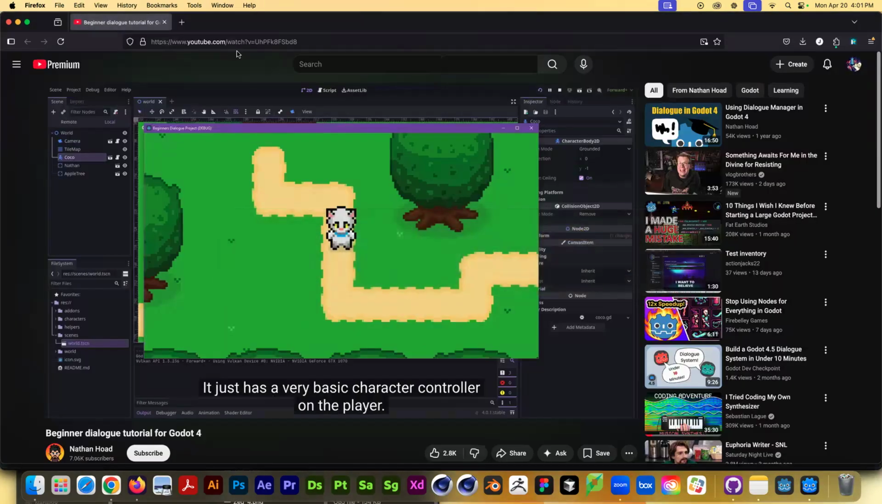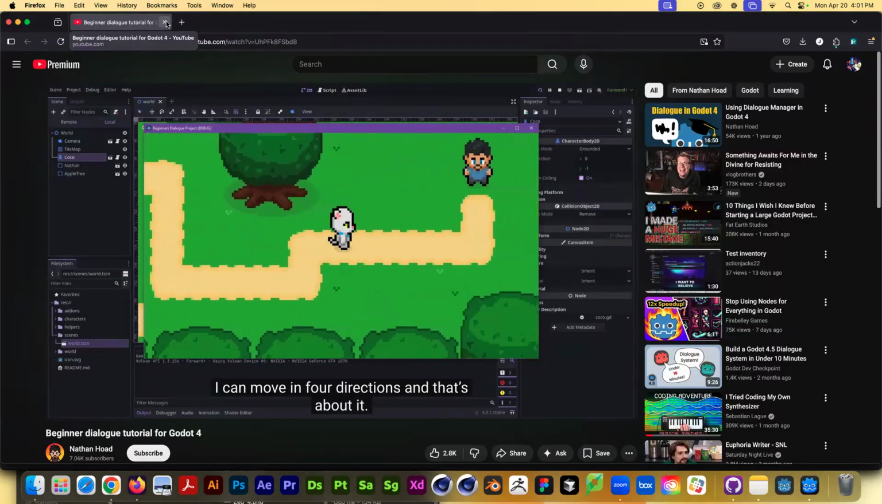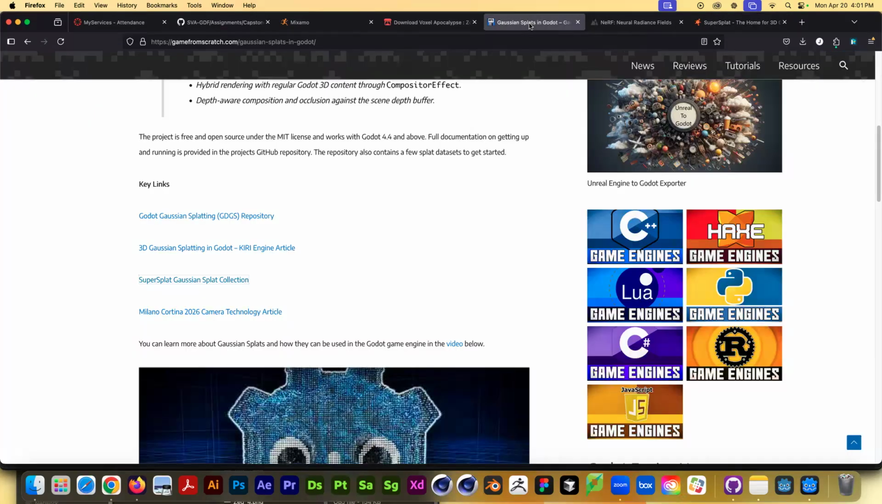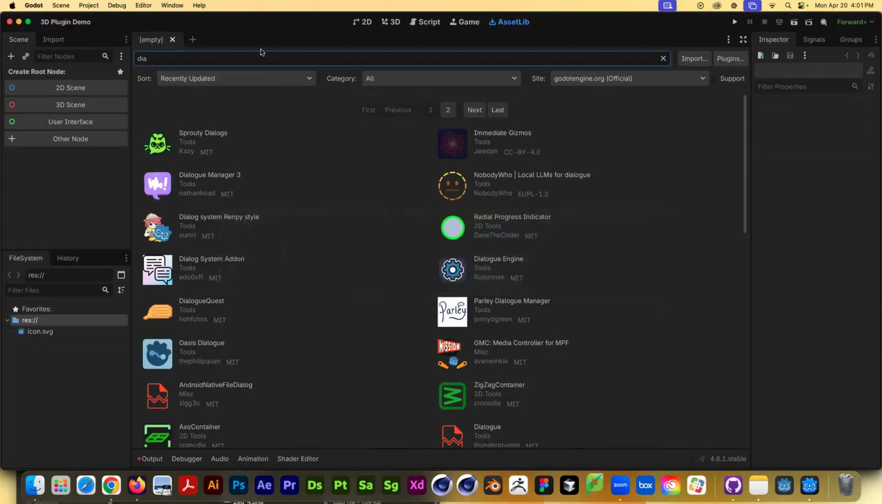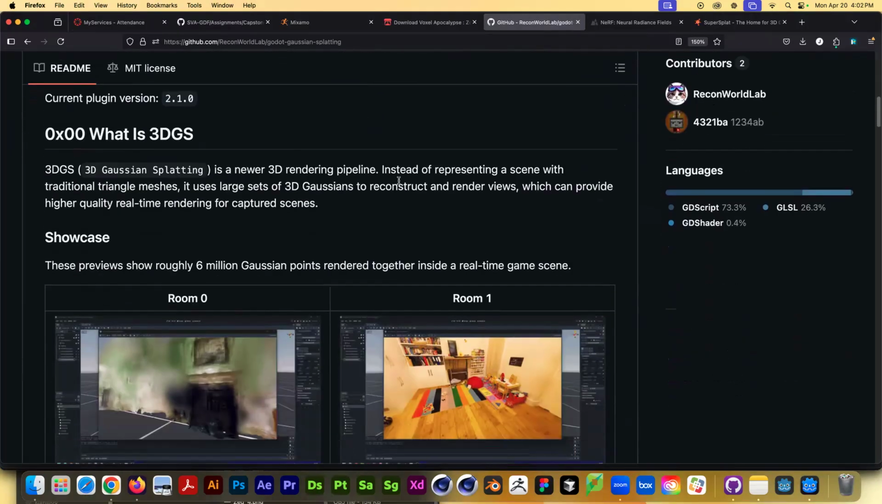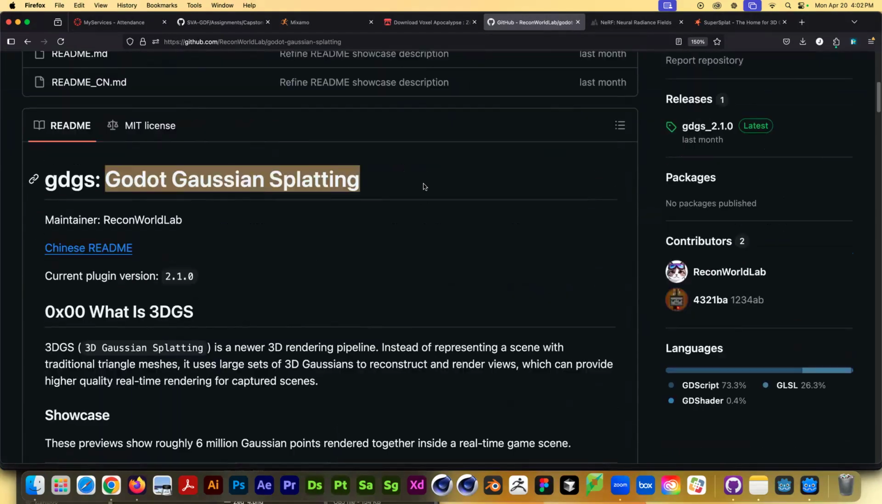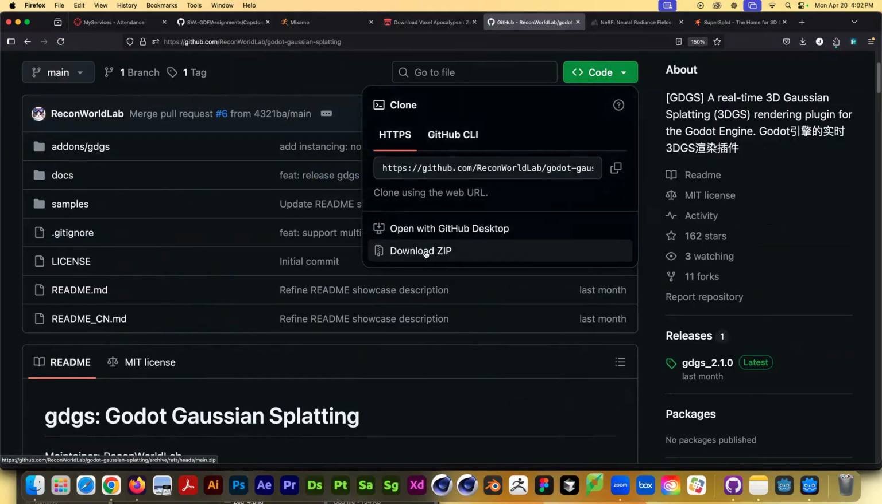Similarly, this Gaussian Splat plugin, let's see. This is called Godot Gaussian Splatting. So I'm just going to look for this in the asset library, or GDGS. Okay, it might not be in the asset library yet. So if you ever want to work with a plugin that's not in the asset library, you can just go and get the code. So I will download it.